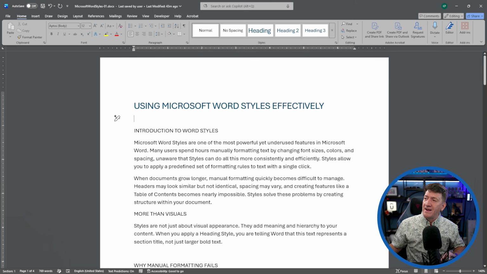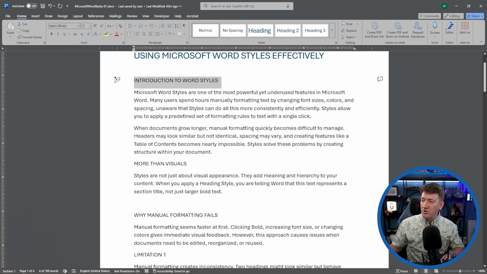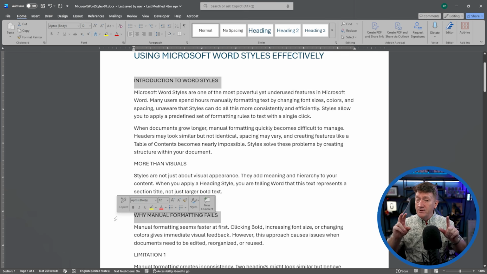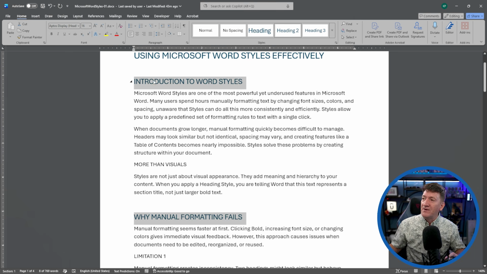Down below, I've got introduction to Word styles. I'm going to select that, and if I scroll down a little bit, there's why manual formatting fails. I'm going to control click that one. So both of those lines are now selected, and I'm going to format those utilizing a heading 2. So I'll go back to Home, grab heading 2, and I've now formatted them utilizing the heading 2 style.